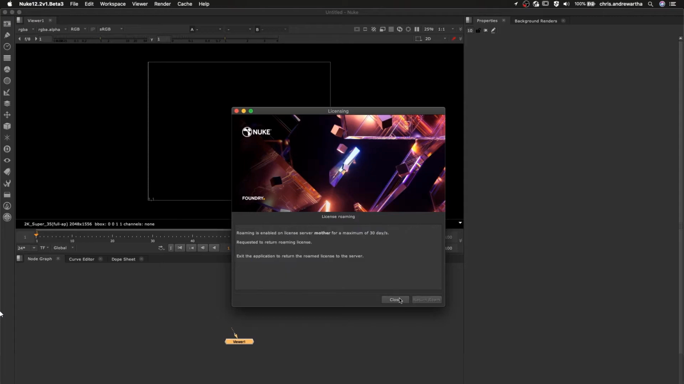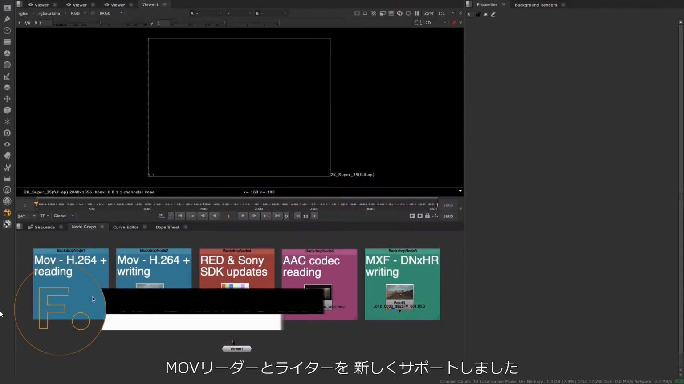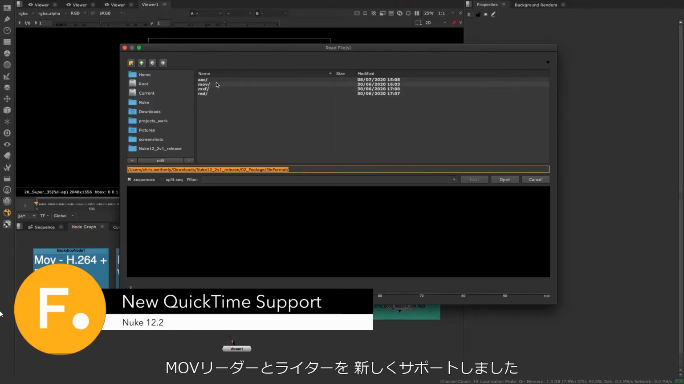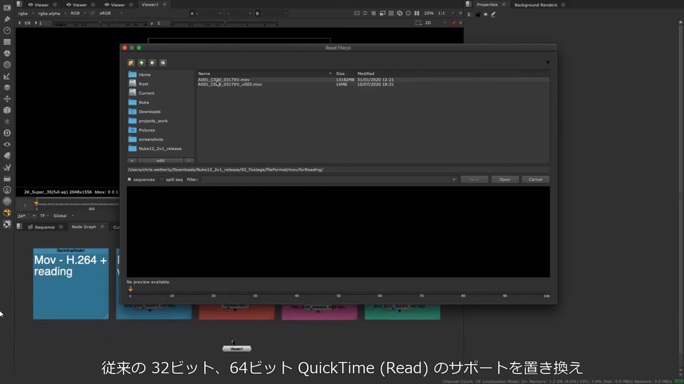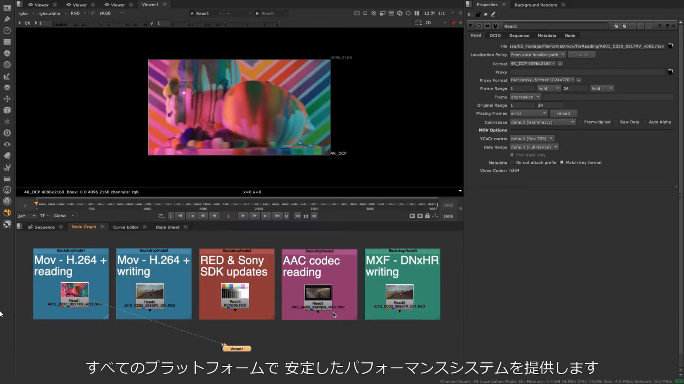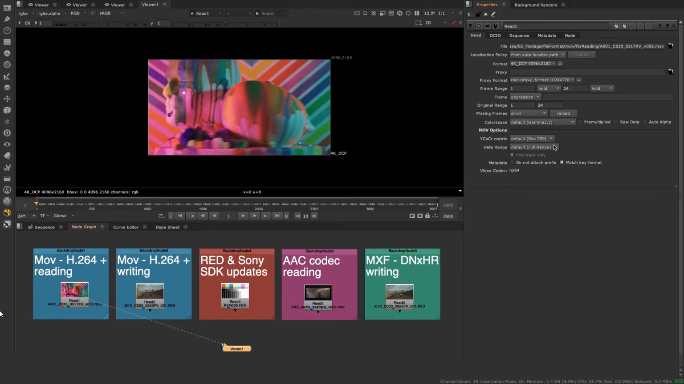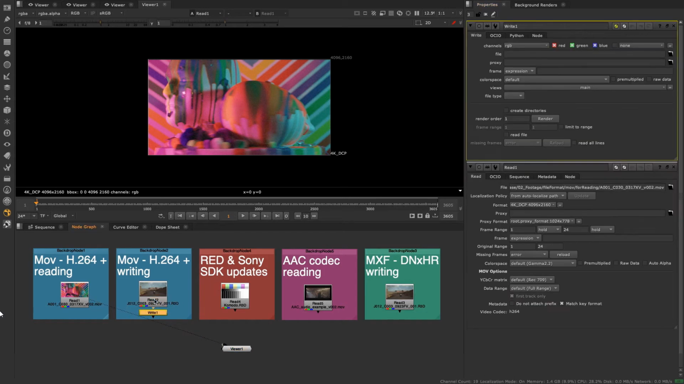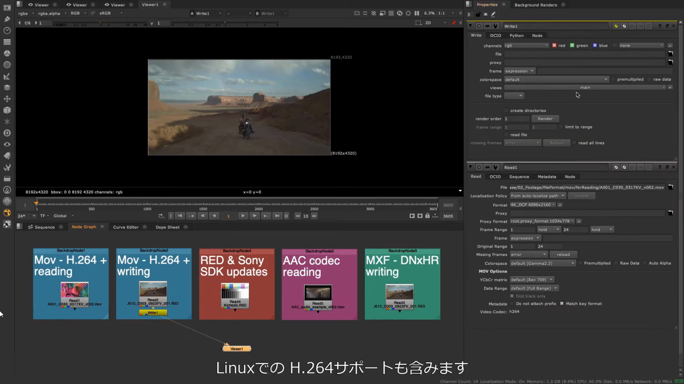For 2D file formats, we are introducing a new MOV reader and writer that replaces the previous 32-bit and 64-bit QuickTime read and write support with a more stable and performant system for working with QuickTimes on all platforms. This update introduces broader QuickTime codec support across all operating systems, including H.264 on Linux.